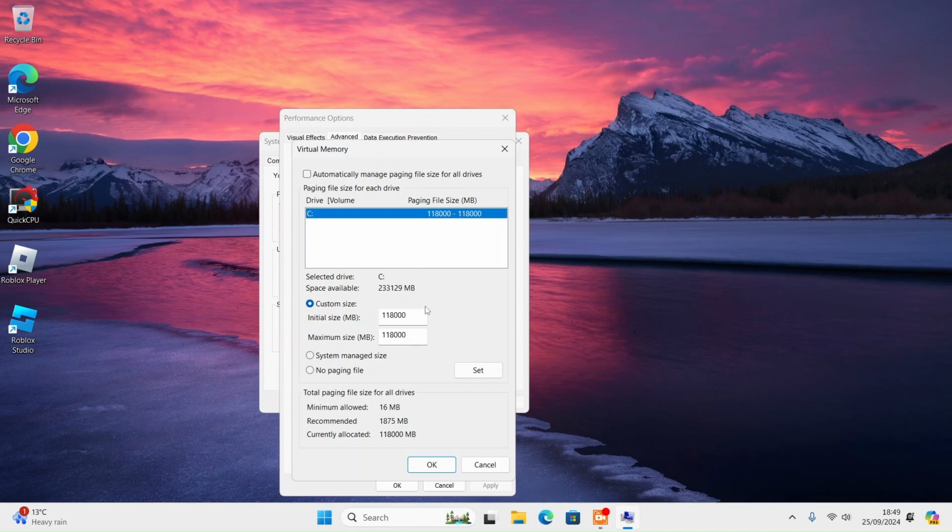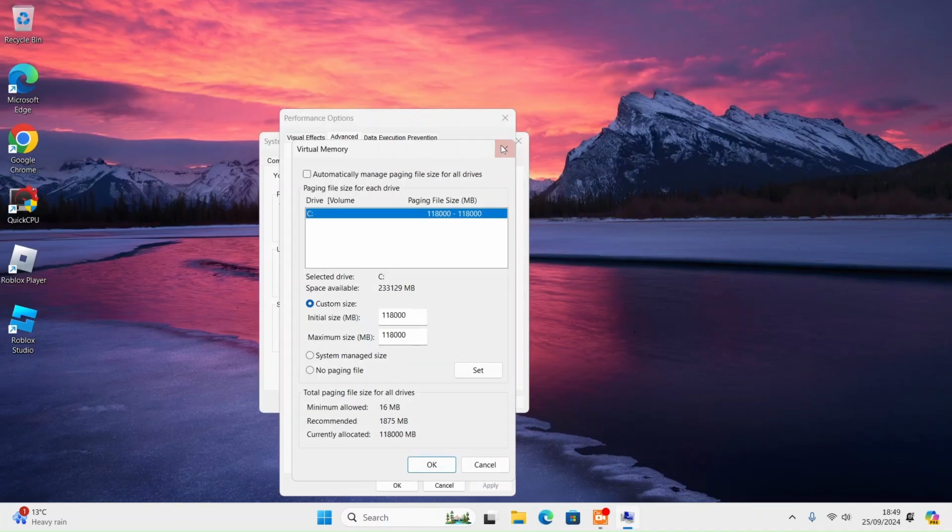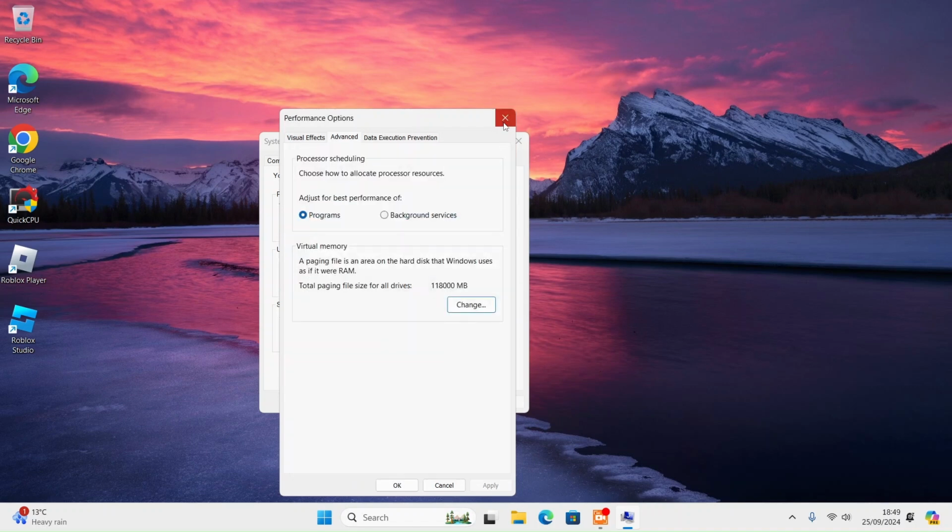Select 118 gigabytes. If your drive is smaller than 64 gigabytes or 32 gigabytes, set it to 16,384. I guess you do 8,192. But because it's a 512 gigabyte drive, let me check. That is a 512 gigabyte drive. Set that to 118 gigabytes or smaller than that. 82 gigabytes should do for your page file. That's what you do. Also, that's why your computer is slow.